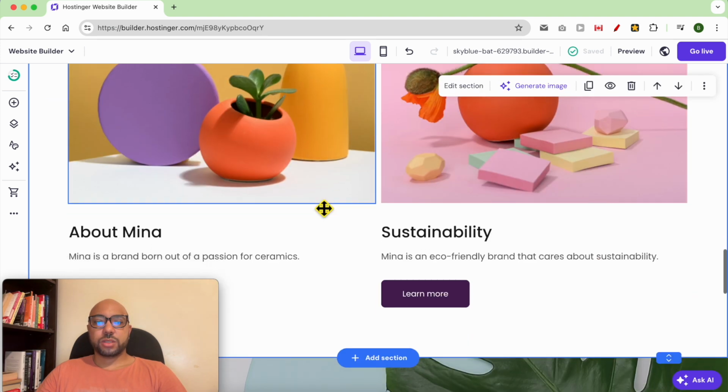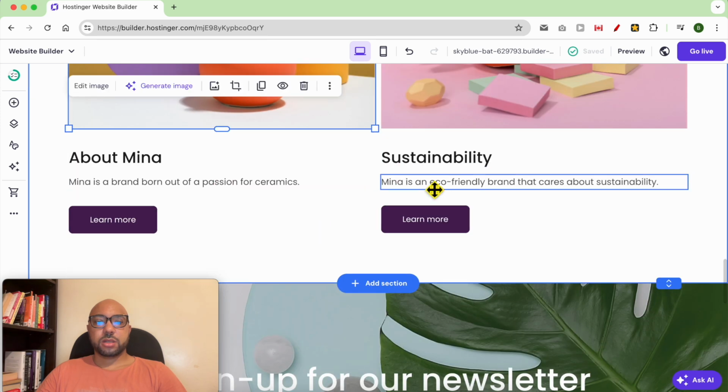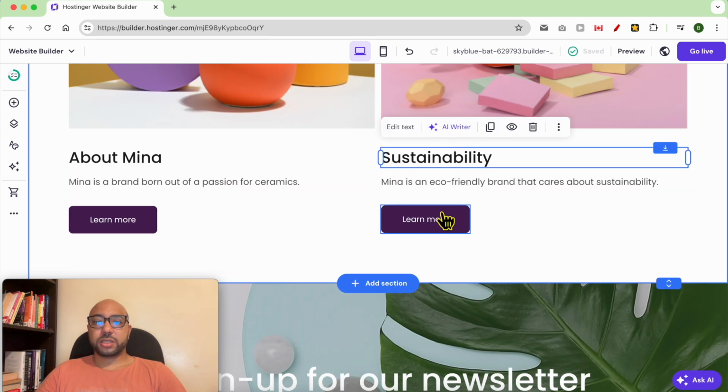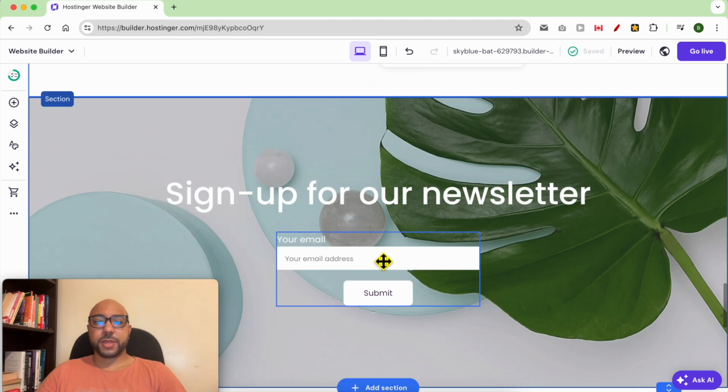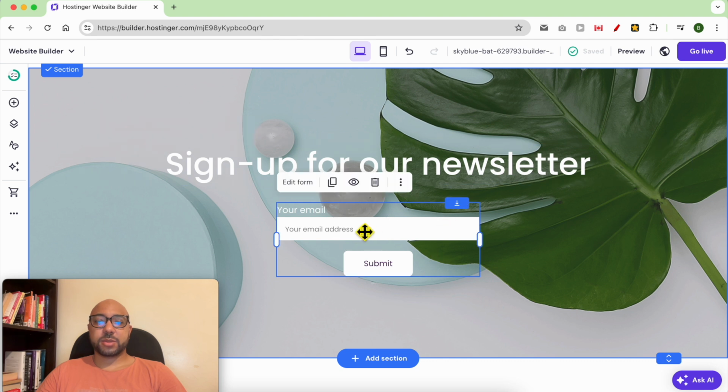Let's move to this section with a photo, a title, and a button. And this is another section with a background photo, a big title, and a subscribe form.